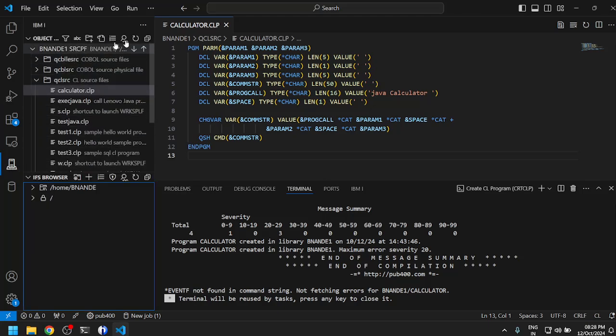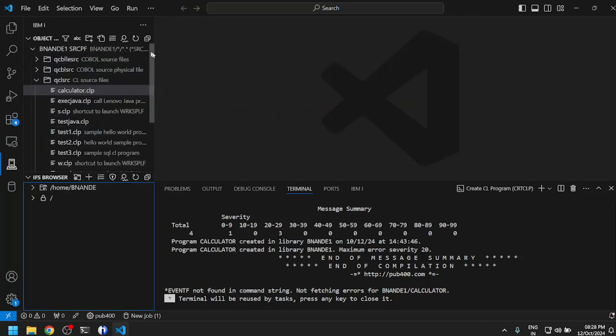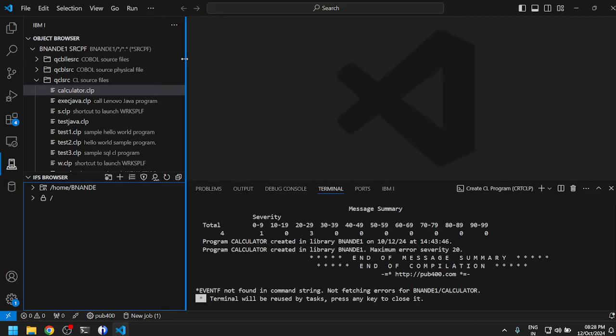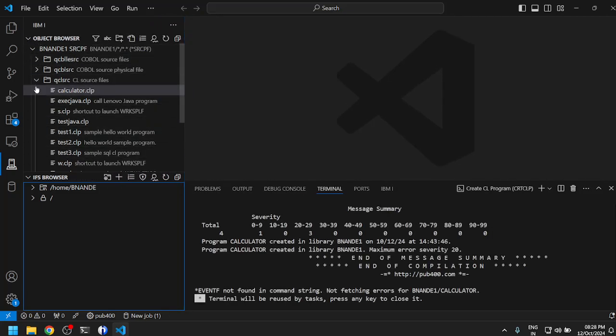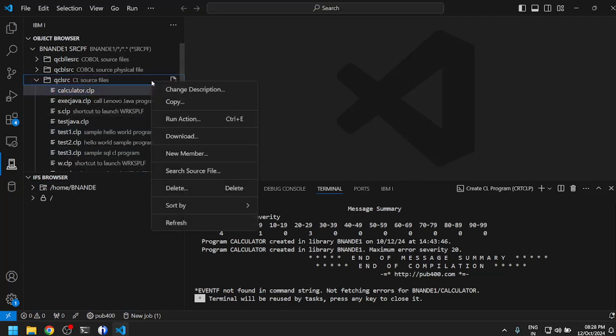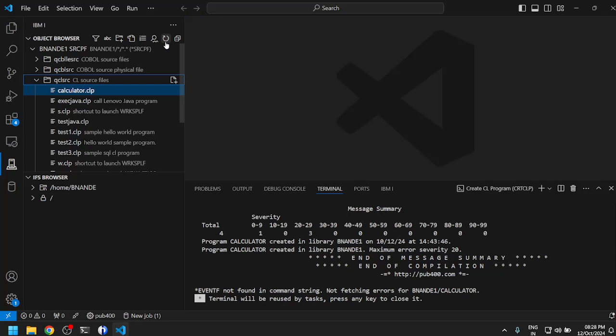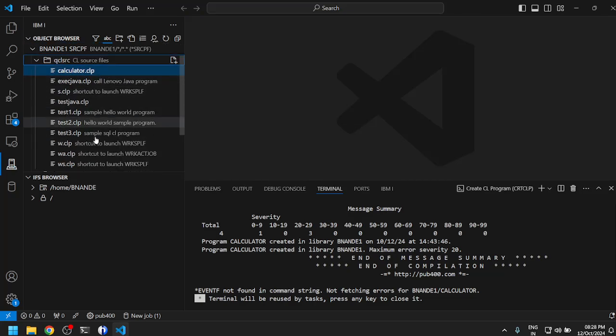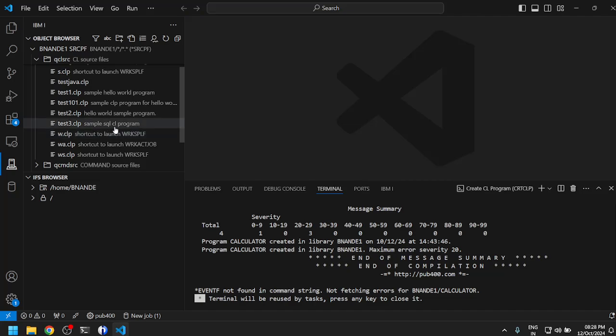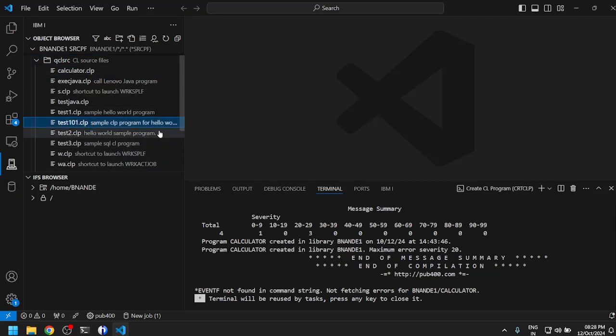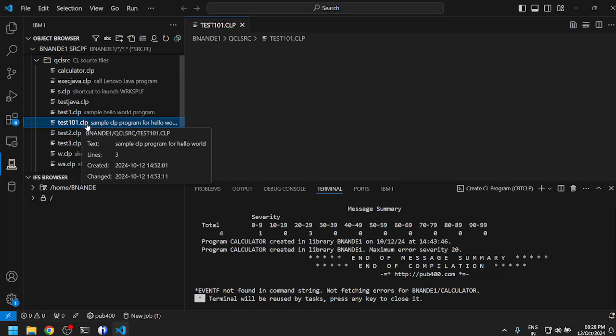Once you connect, you're presented with the menu on the left hand side like this, which is nothing but a browser for all the source physical files. So in our case, we need to create a CL program. What we can do is refresh it for now to see our test 101 that we created. So test101.clp is here, which we created from our TN5250 session.